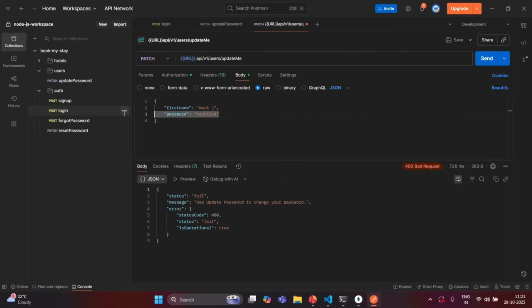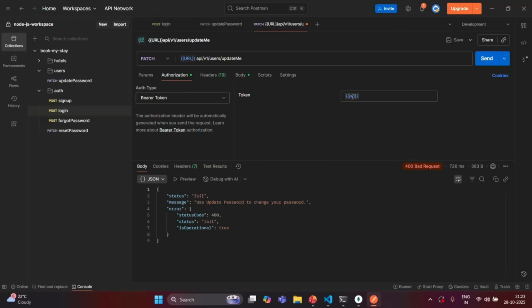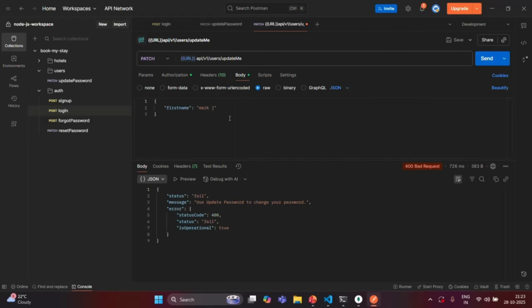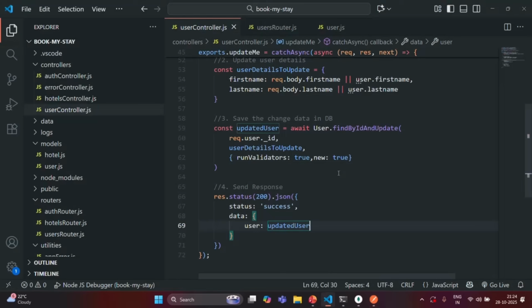But if I don't specify the password field, and if I try to send the request, since an authenticated user is making this request, we have added the JSON web token of the logged in user with the request. That means an authenticated user is making this request. So in this case, if I send this request, okay, it says user is not defined. So somewhere we have an error.